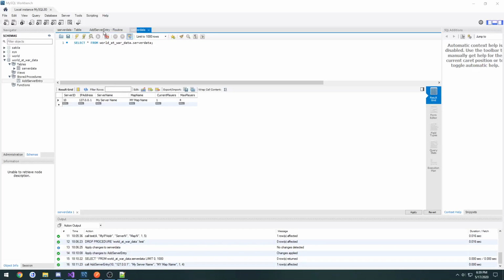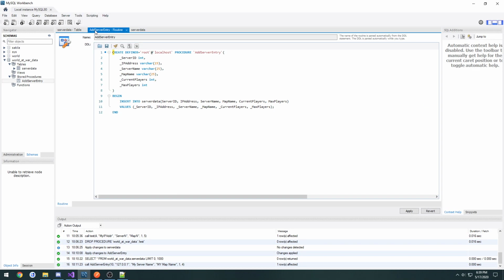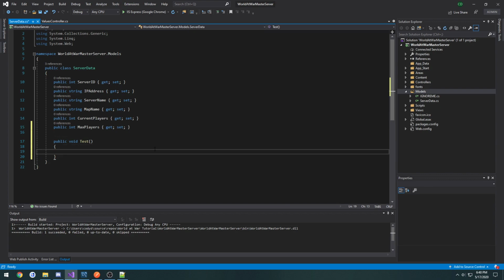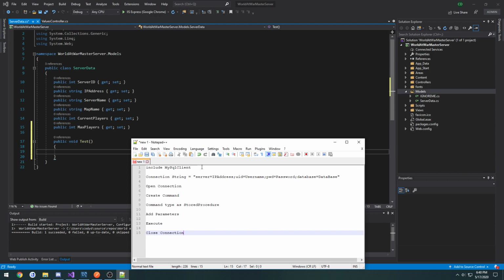In the previous video, we created a stored procedure called add server entry. Now we need to execute this procedure from our web API. In order to do that, I'm going to make a test function inside of our server data class. Just do public void test. And then I made a little list here of things we need to do.